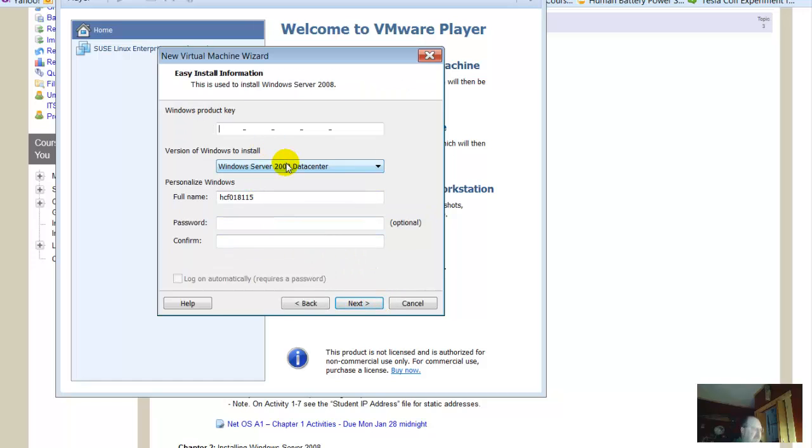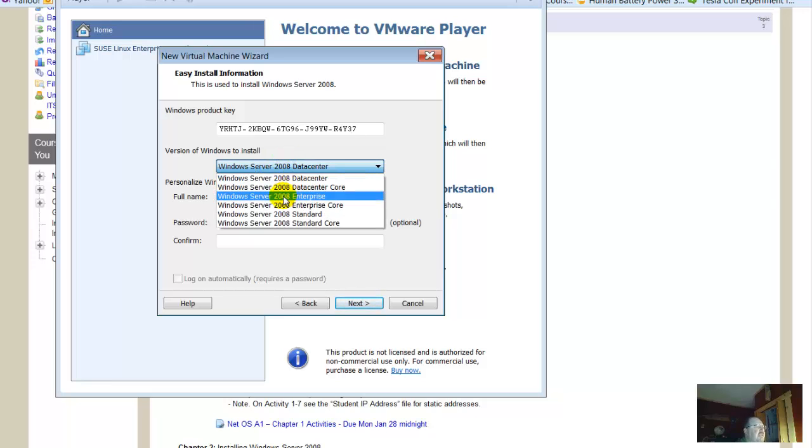Now that key is YRHTJ 2KBQW 6TG 96J99YW R4Y37. And I want to go ahead and select the Windows Server 2008 Standard. There are a lot of different choices, but that's what I'm going to select.